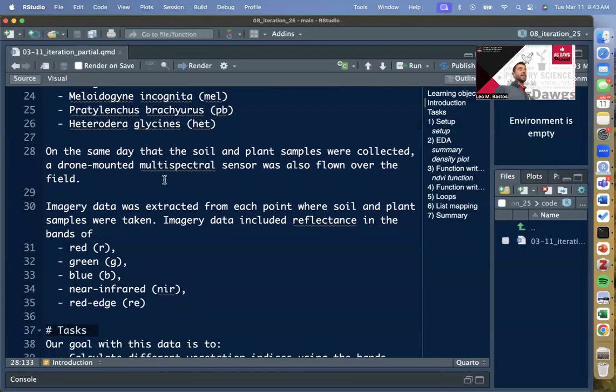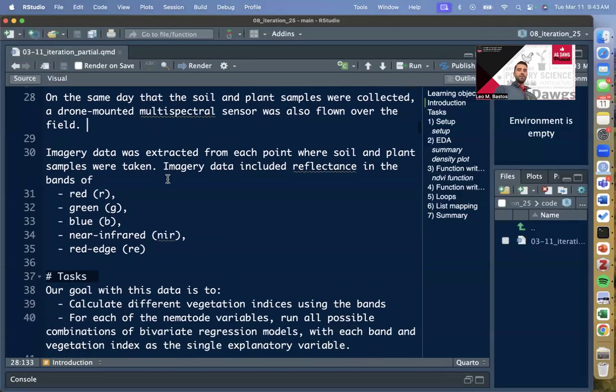And then again, on the same day that those samples were collected, a drone with a multispectral sensor was flown over this field. If you're not familiar with drone imagery or multispectral imagery in general, it basically gives you information in different bands. Each one of these bands represents a different part of the electromagnetic spectrum. And at least when we use them with plants, each one of them relates to different plant characteristics.